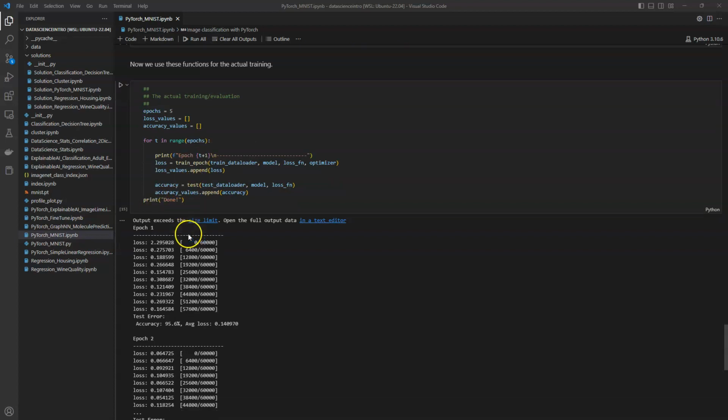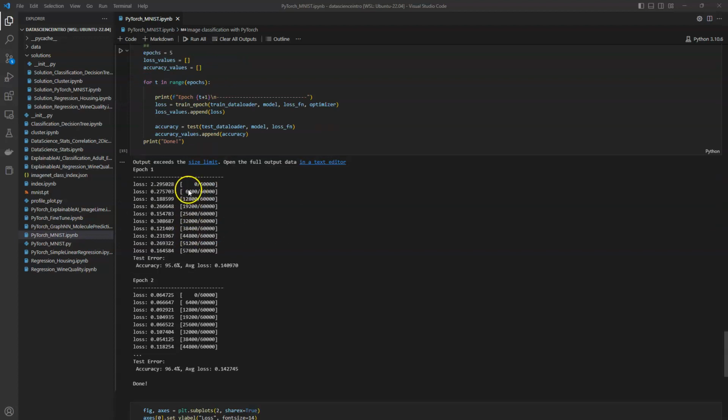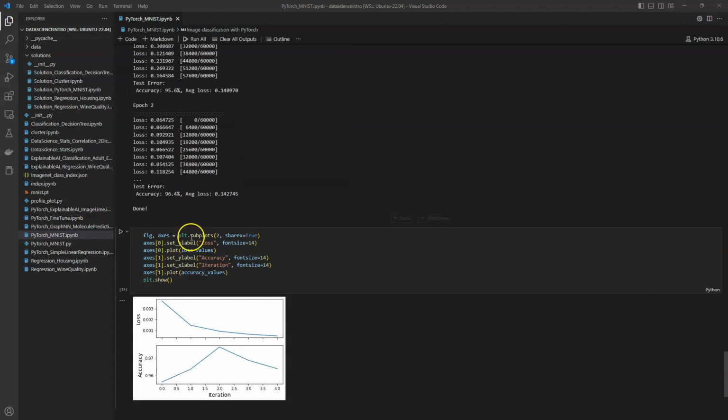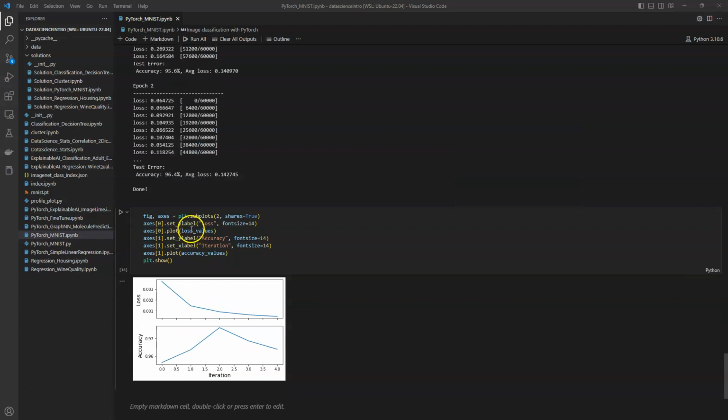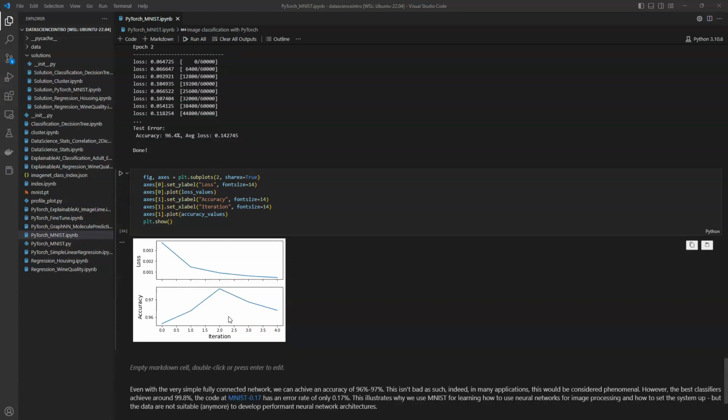So here, as we go through, we can see how the model improves, and at the end, we plot the data that we have, the loss function and the accuracy, and you can see that the loss function always goes down, the accuracy peaks and then drops down slightly. So here we would probably need to improve a bit if we were to use this.